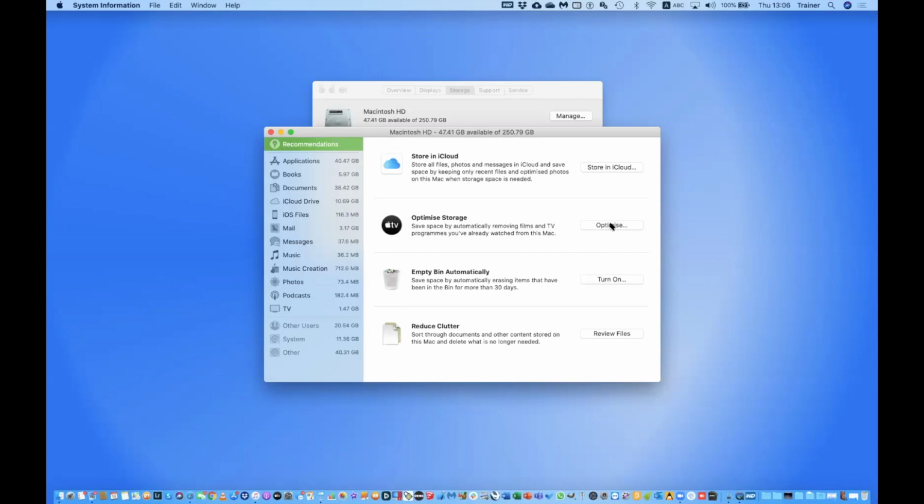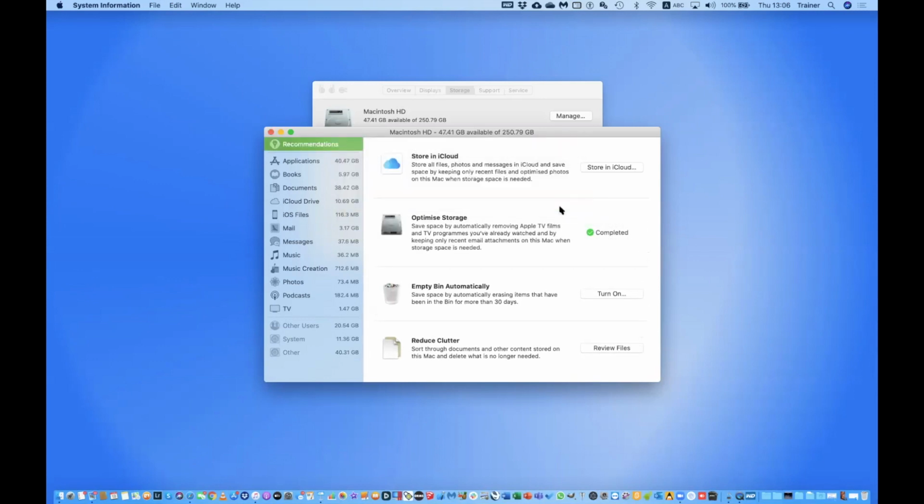The one below it, I'll optimize that, because whenever I want to download movies and so on, it will automatically remove it from my computer when I'm finished watching it.